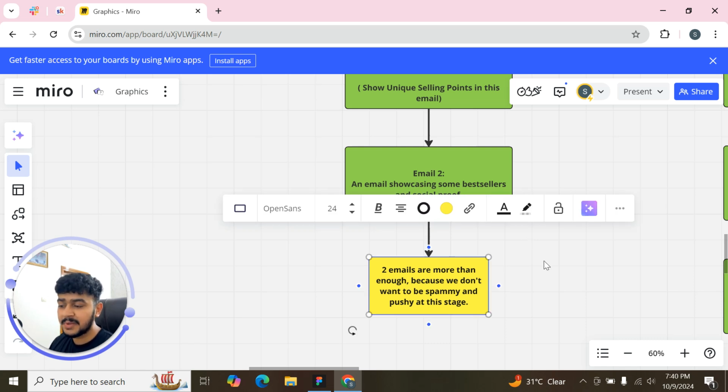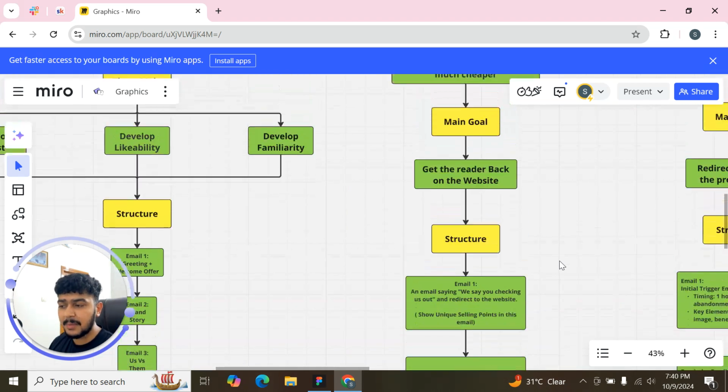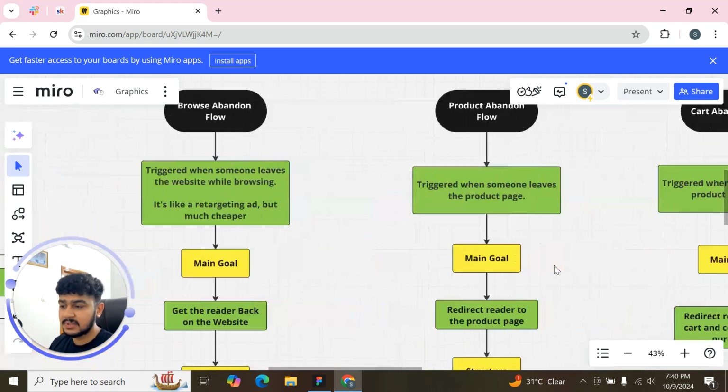Now, two emails are more than enough, because we don't want to feel spammy and pushy at this stage, because they have just signed up for your email list and they don't know you that much. So it's not a good idea to spam them with 7 emails in a sequence at this point.